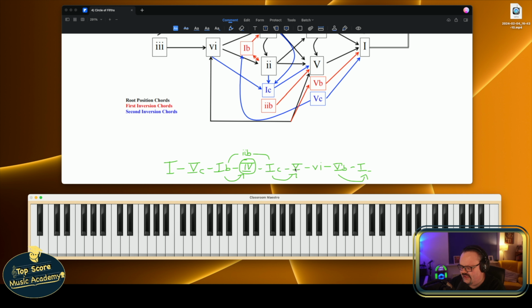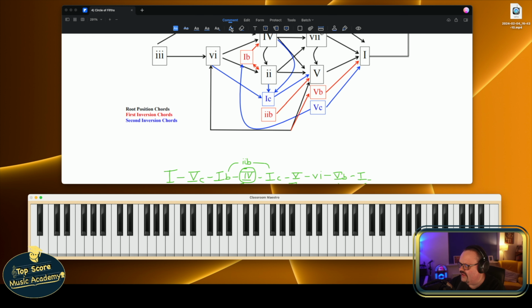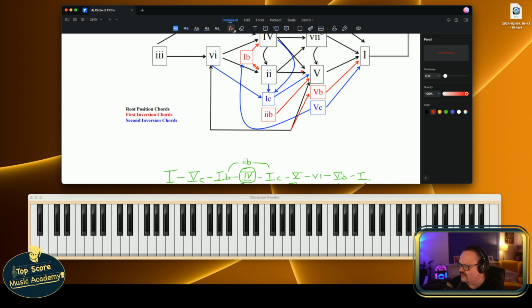1C needs to go to 5. 5 then is going to go back to 6. And then 6 is going to go to 5B. And then 5B is going to go to 1. So if I just draw that in, I suppose, where we're starting and where we're going.